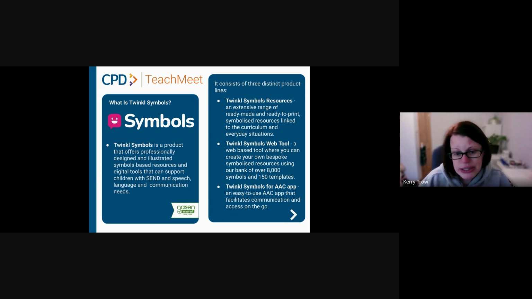If you can't find a resource on site to meet your exact requirements, then we have the Twinkl Symbols web tool. This is a web-based tool where you can create your own bespoke symbolized resources using our bank of over 8,000 symbols and 150 templates. And I have done a previous TeachMeet on the use of the web tool. So if you are interested in looking at that, please have a look on YouTube or on our Twinkl website, where you'll be able to access a copy of that recording.